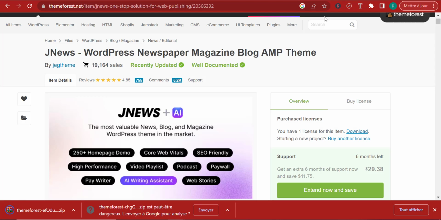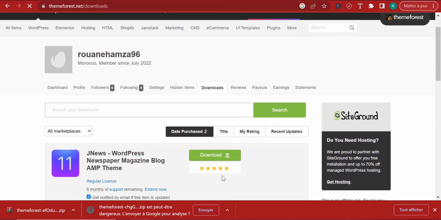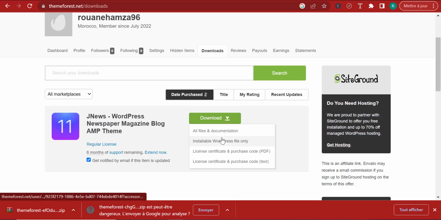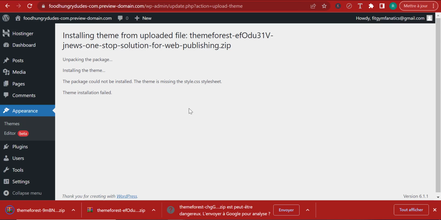All right, so I'm going to go back to Theme Forest here. I'm going to click on my downloads. Let me download it in another way. I'm going to click on my downloads, click download here. Installable WordPress file only. And let me see right now if this is going to work.